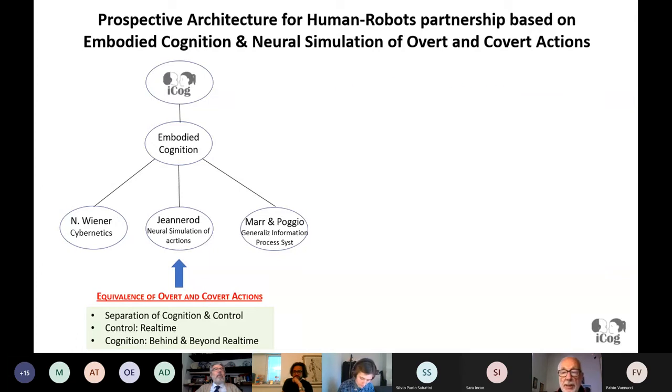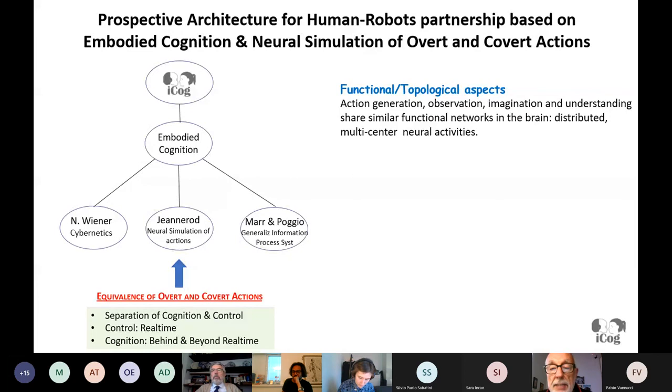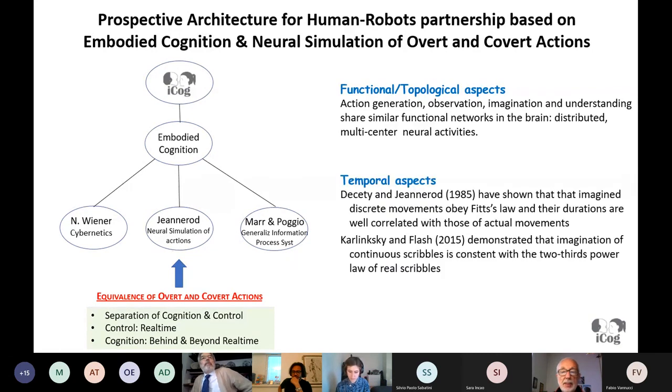And there are two important aspects that can be figured out. One can be considered as a functional topological aspect related to the fact that action generation, observation, imagination, and understanding share similar functional networks in the brain, distributed multi-center neural activities being the consequence of this processing. And there is quite a lot of experimental evidence supporting this idea, of which Jeannerod was one of the main investigators.